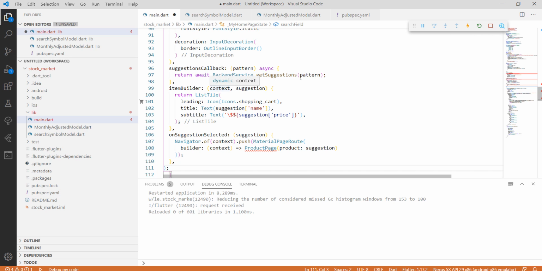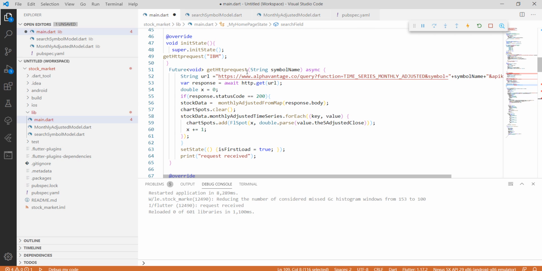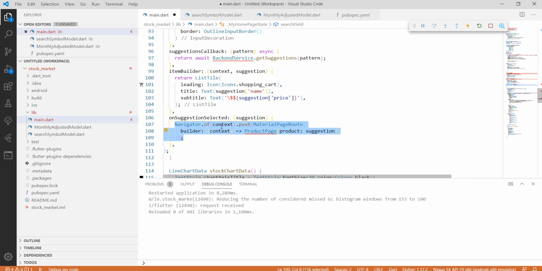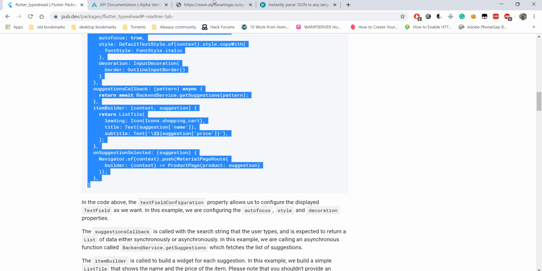Here the suggestions callback is what gets called when you type in something in the field, and the item builder returns the list of elements that are to be displayed. And finally, the on suggestion selected is called when you select an option. So probably you will have to call the data loading function, that is this one, the get HTTP request, when you select something, and here this is where you will be calling the Alpha Vantage API.